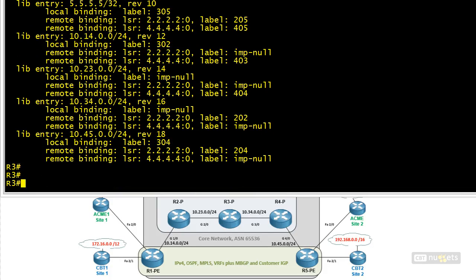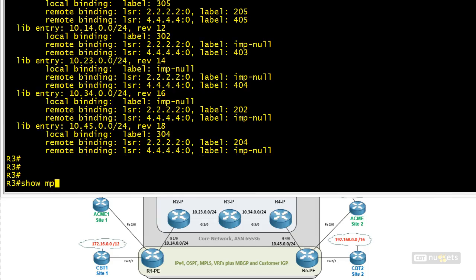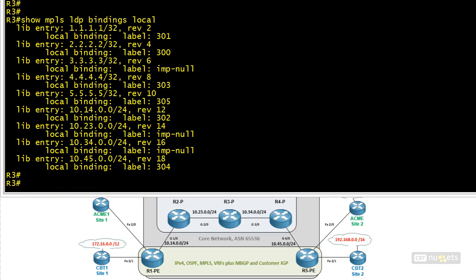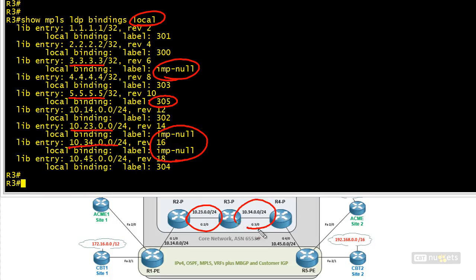Now, if we wanted to ask R3, hey, can you just show us your local labels? Don't show us all the ones you've learned, just what you know about personally. We could do the command show MPLS LDP bindings with the keyword local at the end. And here we'd have the local bindings. So for 5555, our local binding is still 305. Everywhere we see an implicit null for a local binding would imply that we are directly connected to that network. So 3333 is R3's local loopback, and 1023 is the directly connected network between R2 and R3, and 1034 is the directly connected network between R3 and R4.